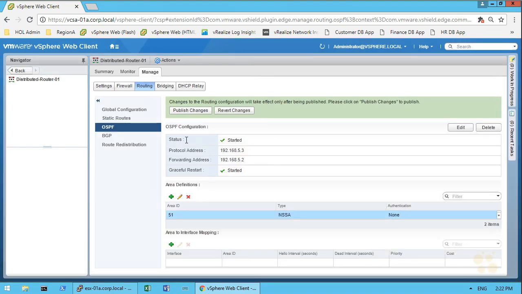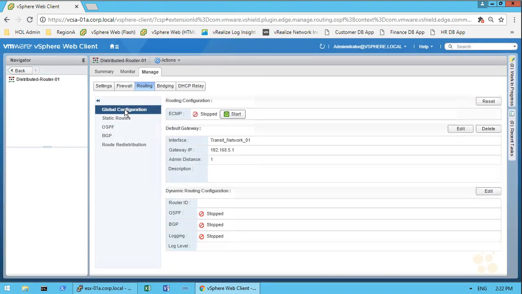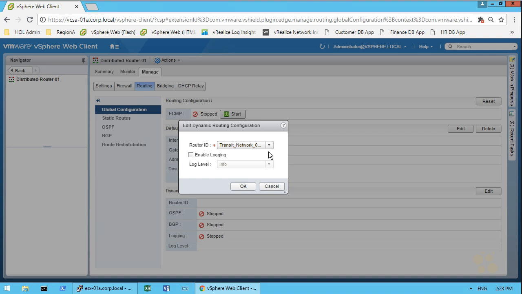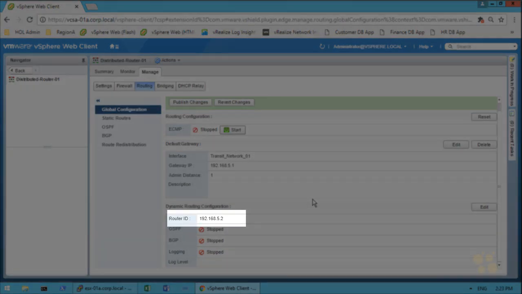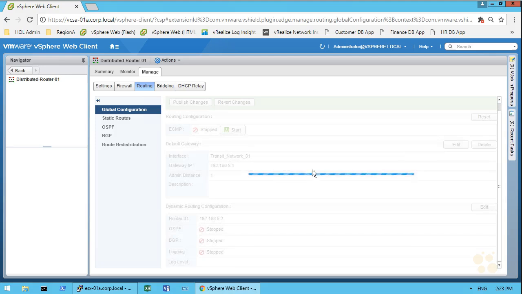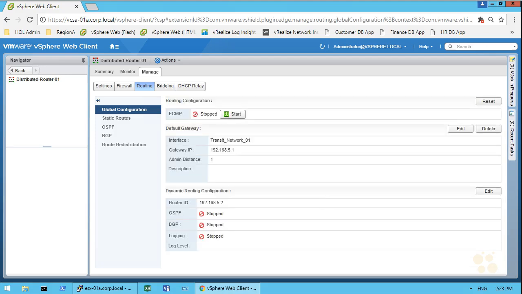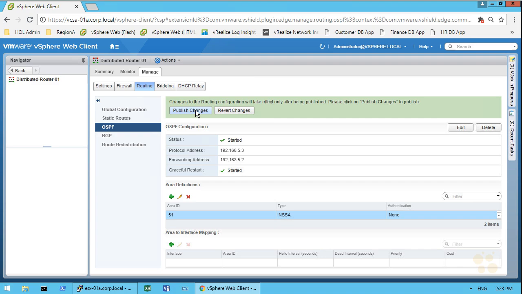So we'll click OK. Let's go back up to global configuration, because under global configuration, there's a section for dynamic routing configuration, and we'll need to enable that here. So we'll click Edit, and we have a place that has a default router ID that gets defined, which is perfect. We just need to select that and click OK to enable support for dynamic routing. Again, we can publish those changes. Once that router ID has been defined, let's go back to OSPF and let's publish our changes.